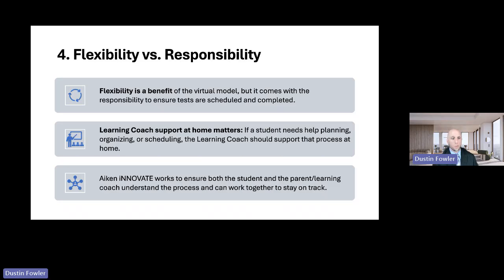Sometimes students may need more direct support side by side. So learning coach, this is where you come in. Help your student. If they're not able to sign up for tests, let's figure out what's going on and help them get signed up. That's the point of this whole thing, that both the student and the parent know how to do this.